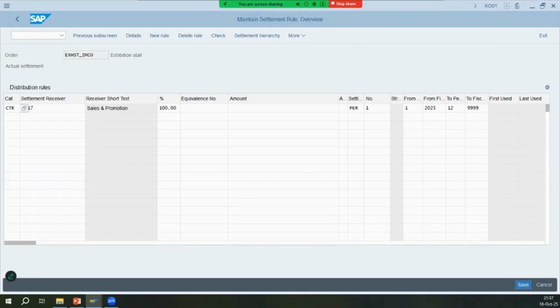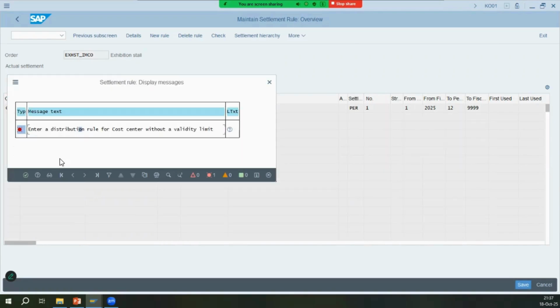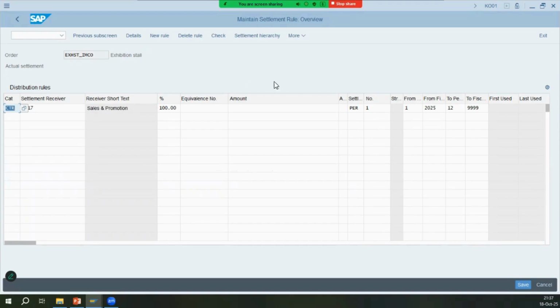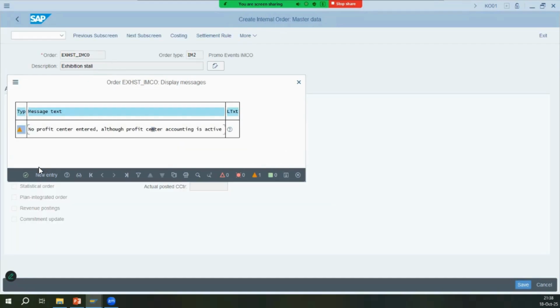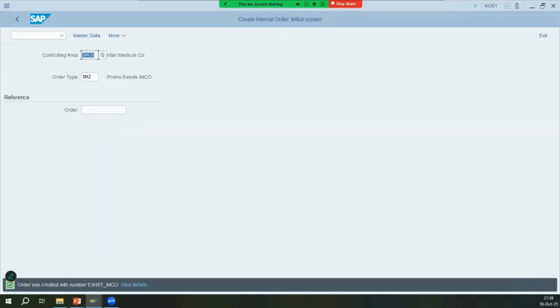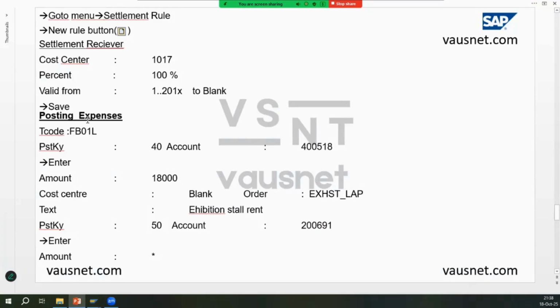Periodic settlement it will be, which is per month, right? Distribution rule. Okay, distribution rule. Valid. Okay, we don't need this, it says. No, all the profit center accounting is active. Order was created. Save.